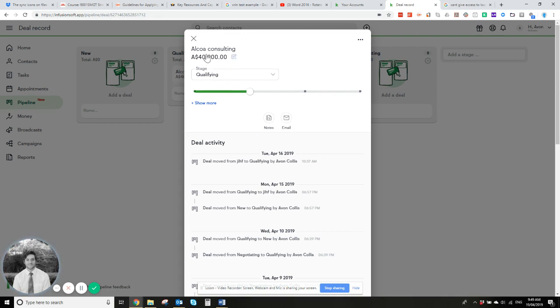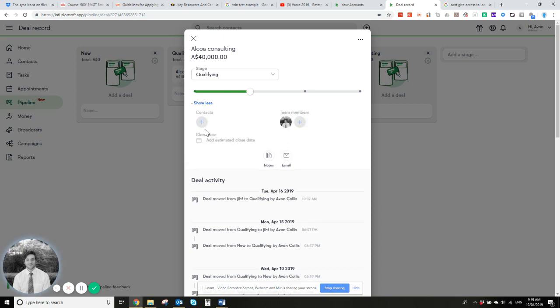So click on creating a note or a deal. You can select what stage they're in, obviously change their name, the deal value. You can add any notes, you can add contacts to them, and you can add an estimated close date. You can also email based on that opportunity.